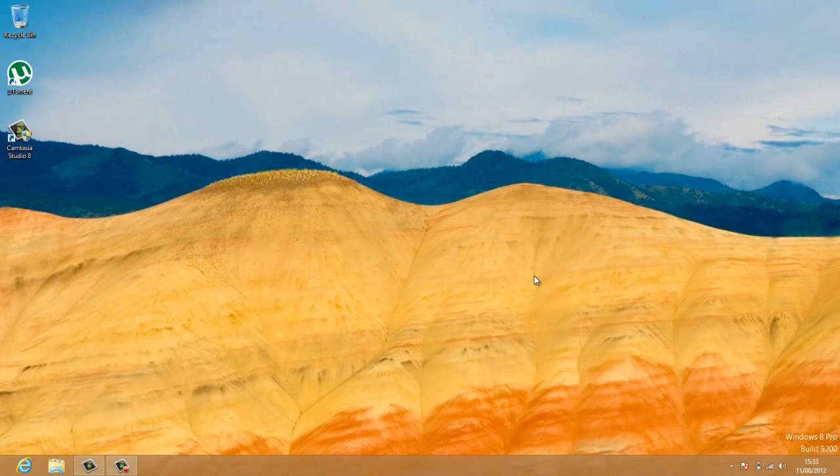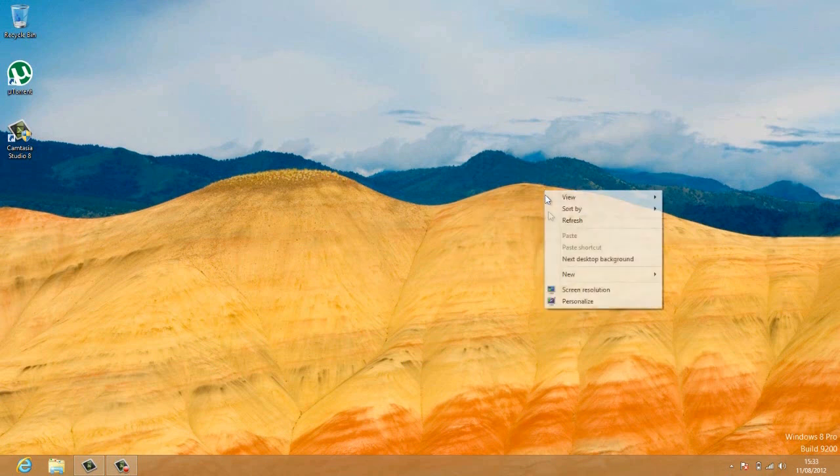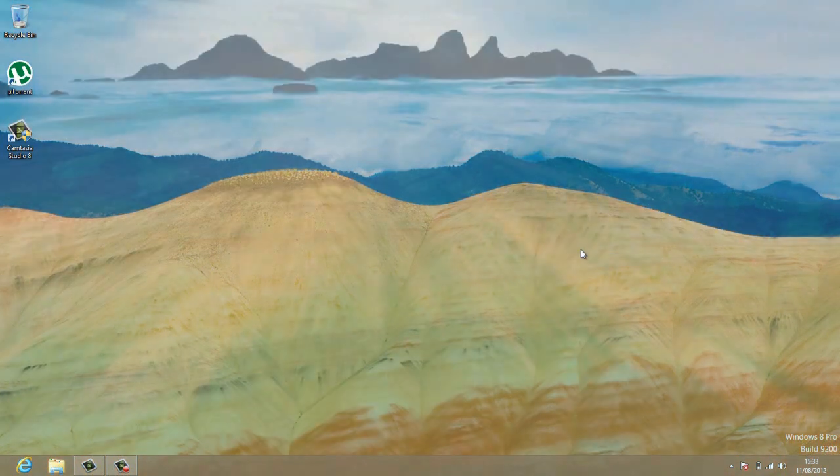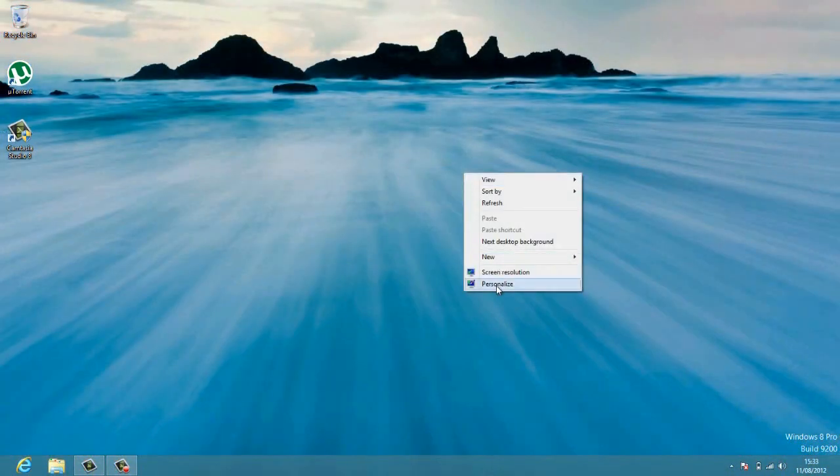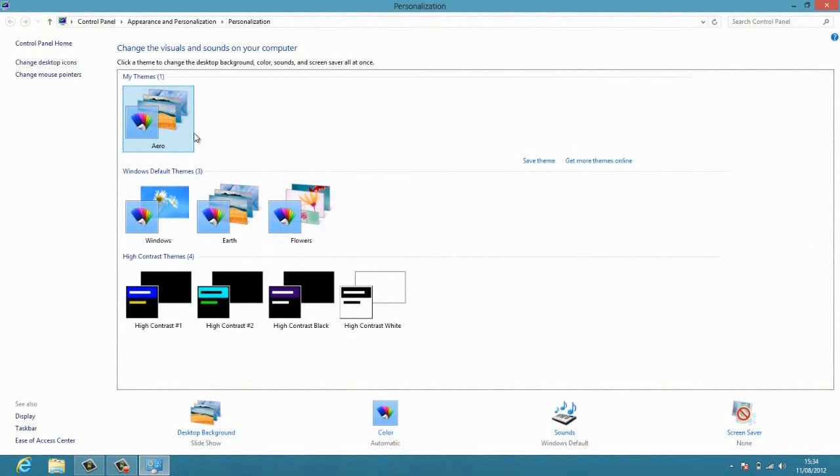Okay, so this is the desktop to Windows 8, just as Windows 7 was, just with a different background, that's all. So you can still have your sliding photo background on Windows 8, there you go. You can also see that from the personalize menu, it's much like Windows 7, so there's not much different there.